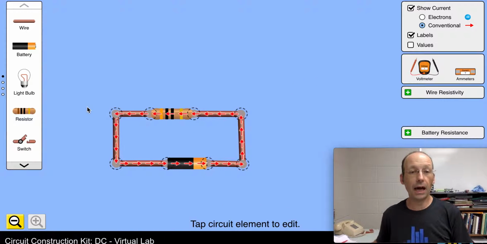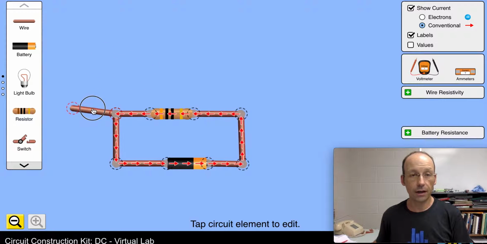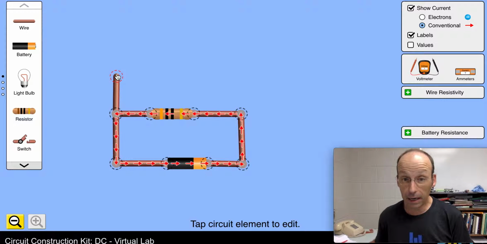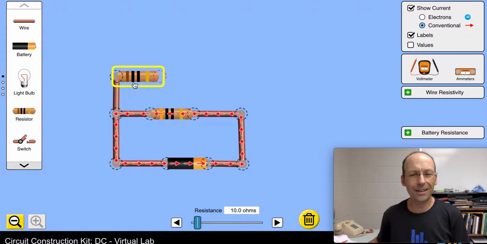Now I want to add 2 more resistors. In this simulator, I just grab these wires over here, and they kind of click together. These are 0 resistance wires, but it doesn't matter. I'm going to put a resistor right here. That one was 30, and let's make this one 10.